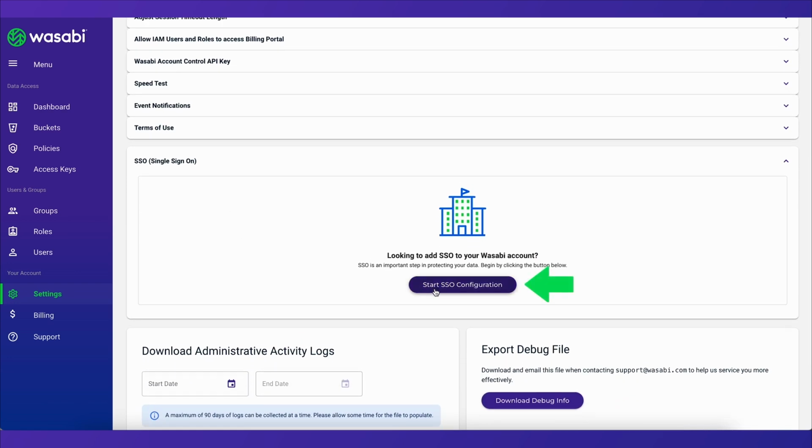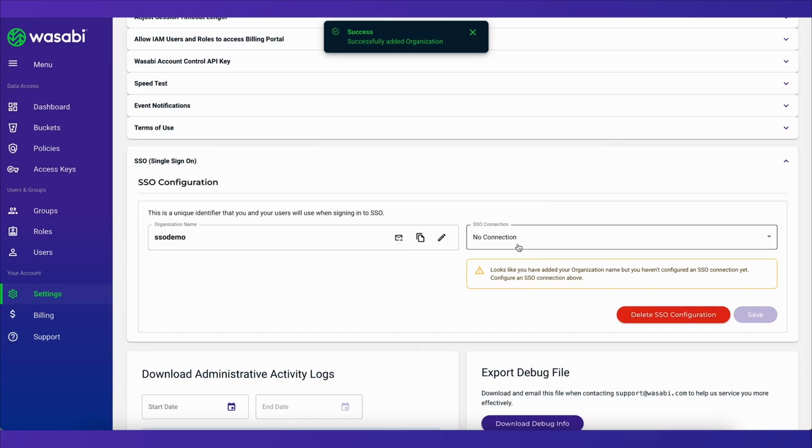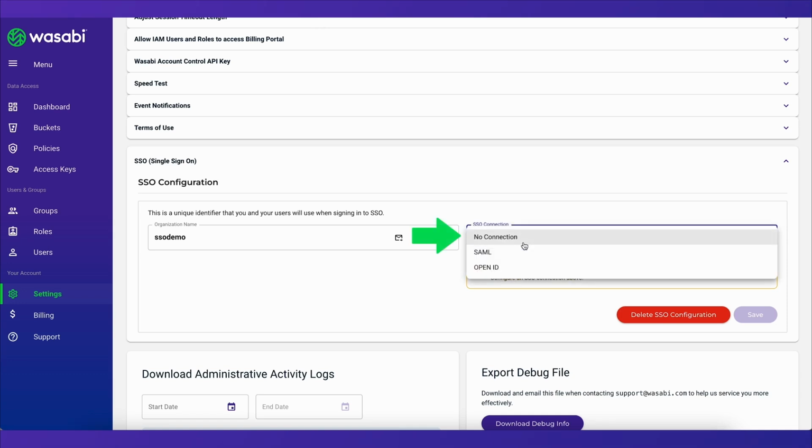Click Start SSO Configuration. Enter your organization name, which is a unique identifier that you and your users will use when signing into Wasabi using SSO. Click Add Organization. The organization name is displayed along with the drop-down menu to select the SSO connection. Click the SSO connection dropdown to select the connection type.